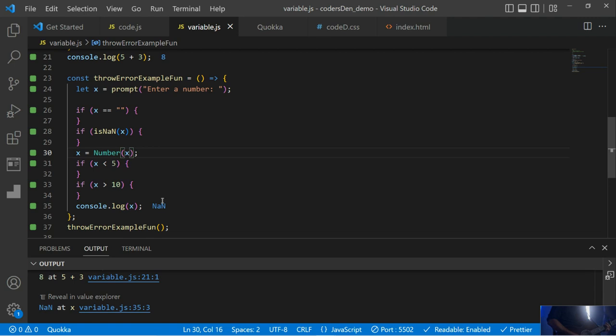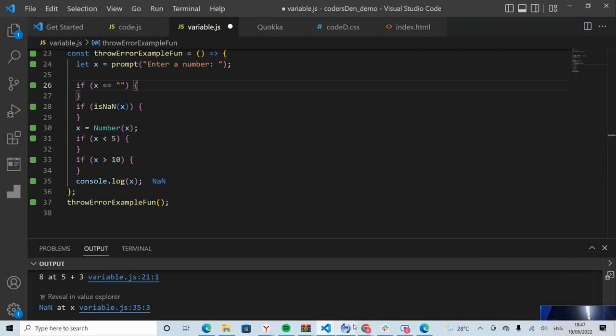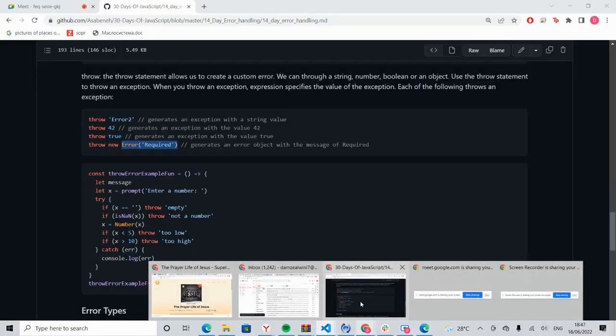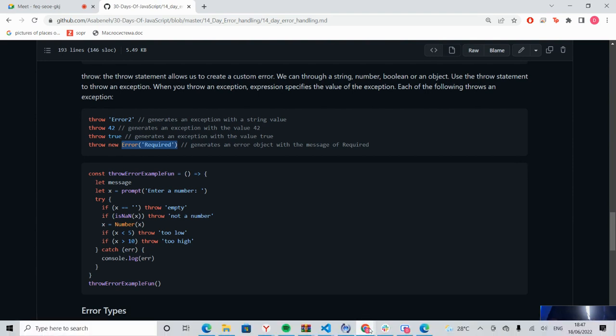So now I want to be throwing errors. Depending on the value of x, we want to be throwing our own errors. And you cannot just throw without catching. When you throw something, someone must catch it. That's why, if you notice what they did, there was a try, then they threw after each condition, and then the error was caught here.